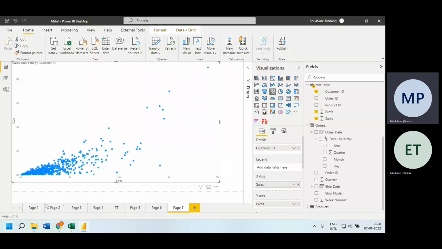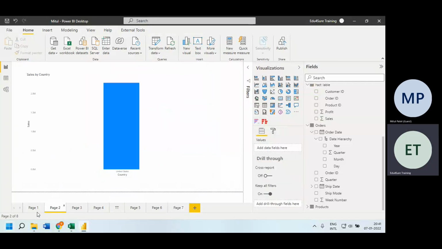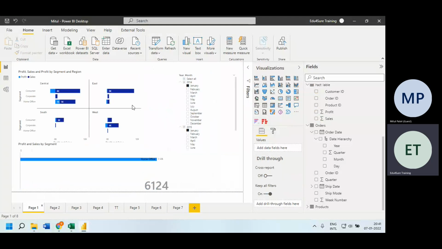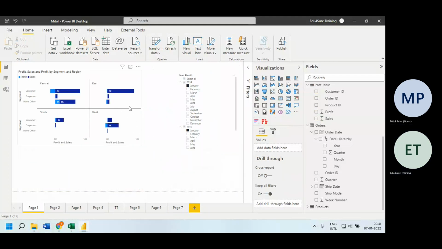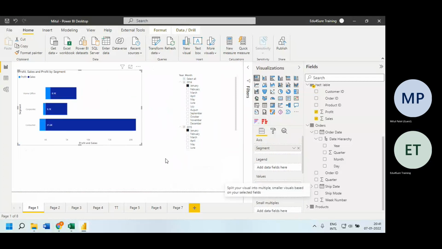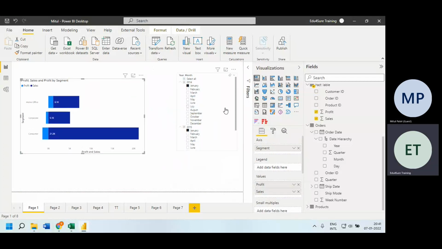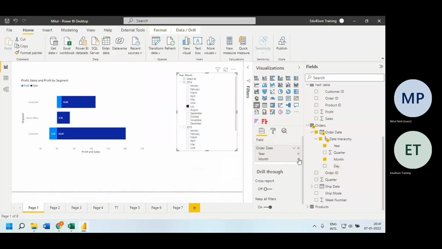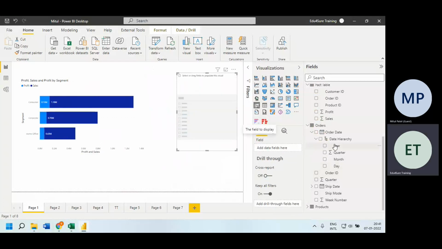Have I told you about cross filtering and cross highlighting? No. No, you did not. Okay.